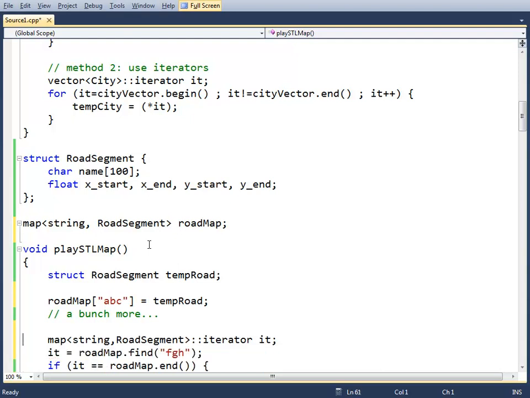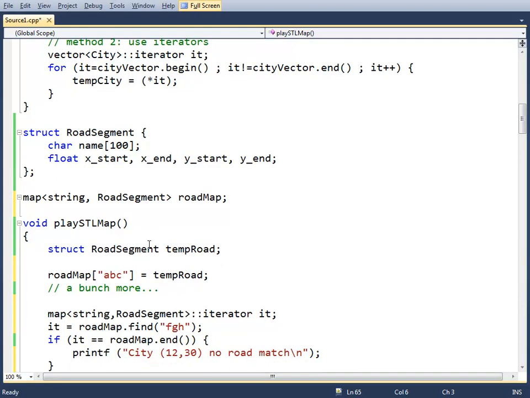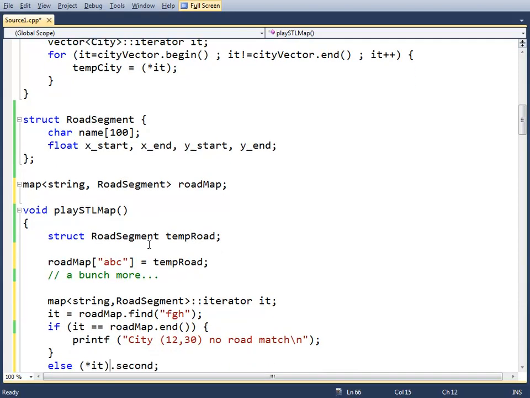The right way to do it is to use the function find. And again, if you look up the find function for map online, you're going to see that you're required to define an iterator variable, and then you're going to say it equal roadmap.find. Now, if the element isn't found, then it is going to point to end of roadmap. Otherwise, it's going to point to the element.